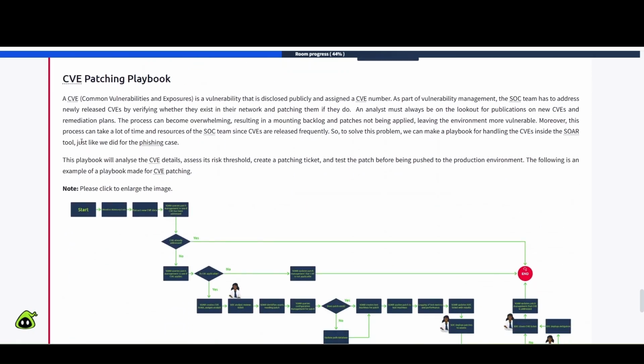CVE patching playbook. Common Vulnerabilities and Exposures is a vulnerability that is disclosed publicly and assigned a CVE number. As part of vulnerability management, the SOC team has to address newly released CVEs by verifying whether they exist in their network and patching them if they do. An analyst must always be on the lookout for publications on new CVEs and remediation plans. That's right, you should be watching the news for those.